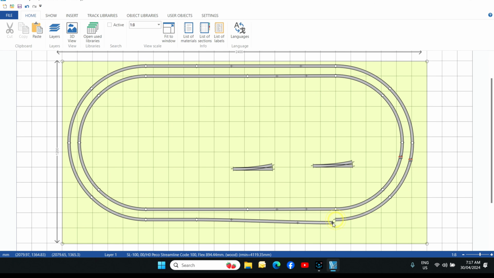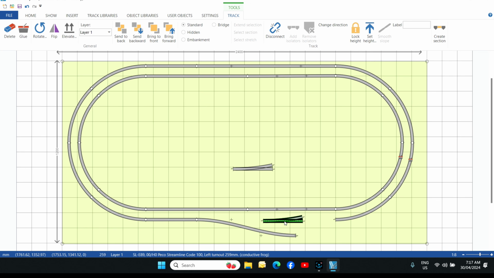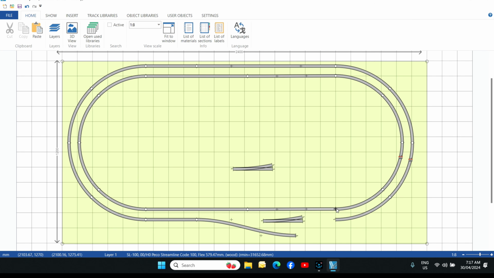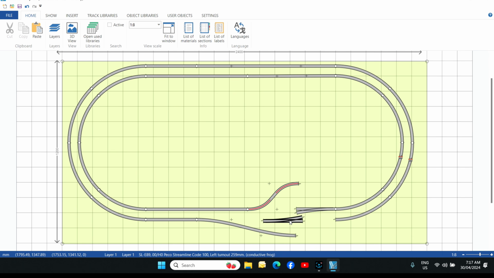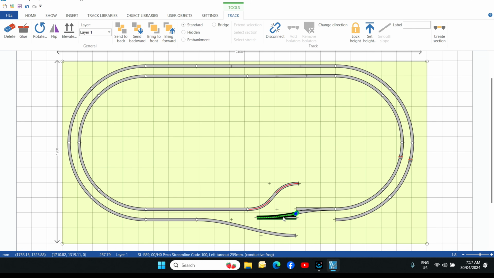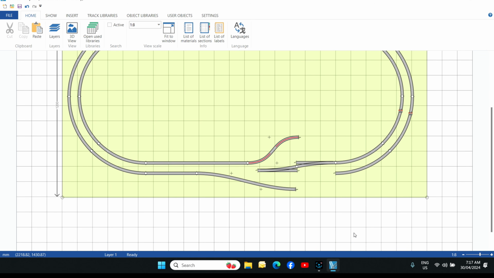So I've disconnected here so I can open up my Flex Track. I'm going to do the same here, disconnect. I'm going to open that up too. Okay, now I'm going to pop this one on the end, and you can see that we've got the basis of a crossover done. Now you'll also notice that it's not the same with this one I've got as concentric. That's alright.